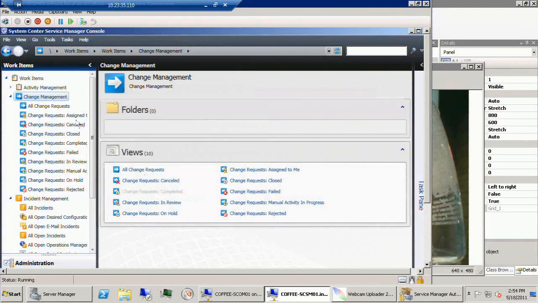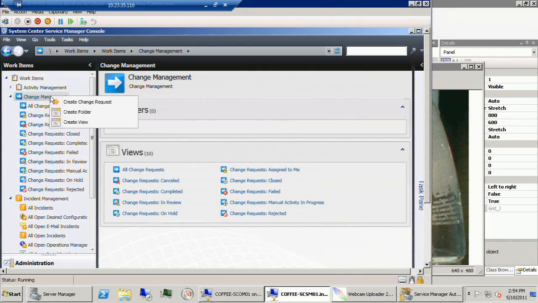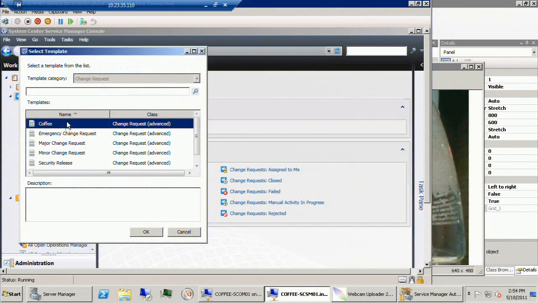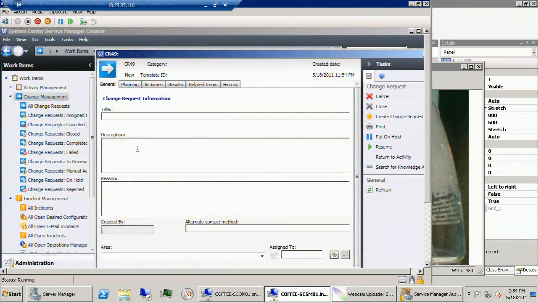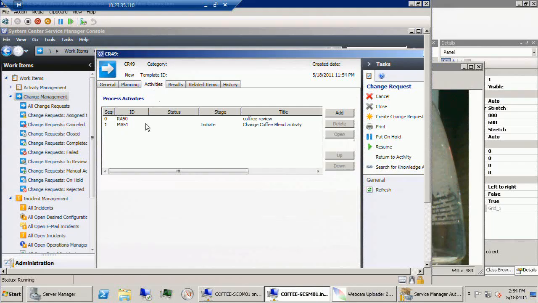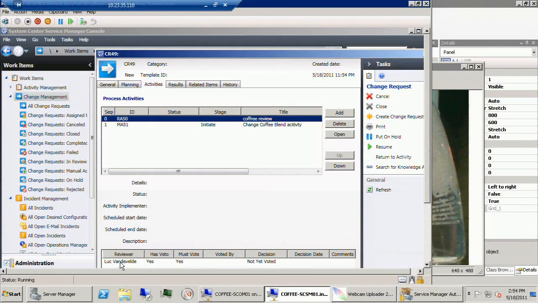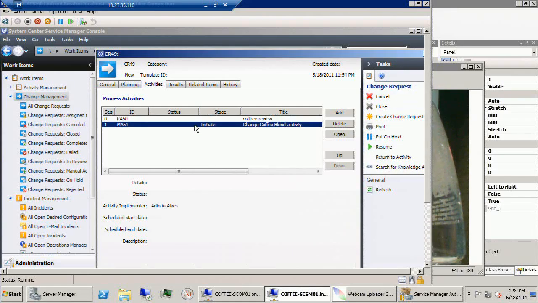So now, in change management, we will create a new change request to change the coffee blend. We create a new change request with the new coffee template that we just created, the coffee change request template. And as you can see, we already have activities in it. First, Luke needs to review and approve this activity. Only then we will move to the next activity, the manual activity. The coffee maintenance guy needs to go to the coffee machine, change the blend, come back to Service Manager, and say that he has completed this manual activity.